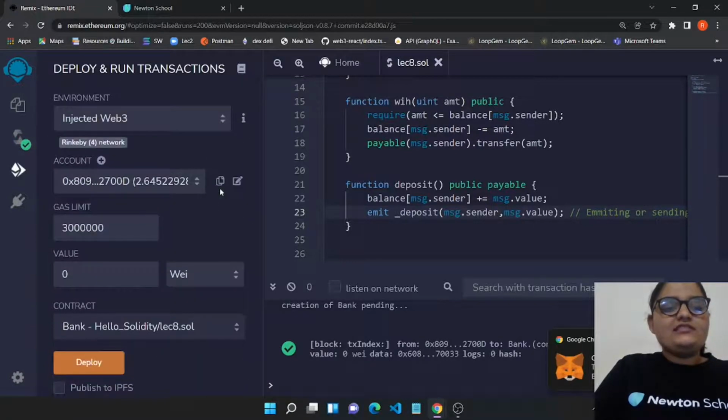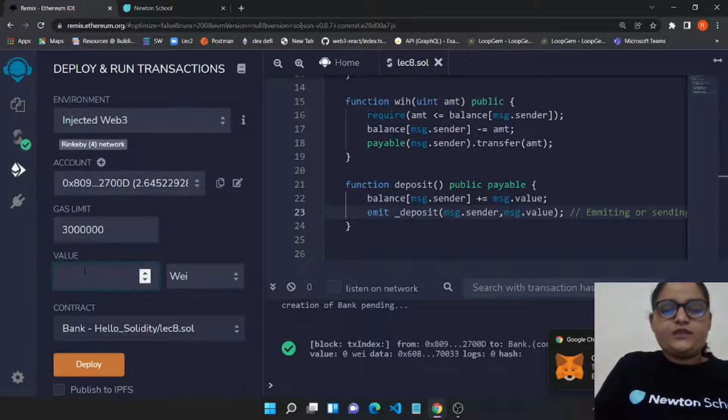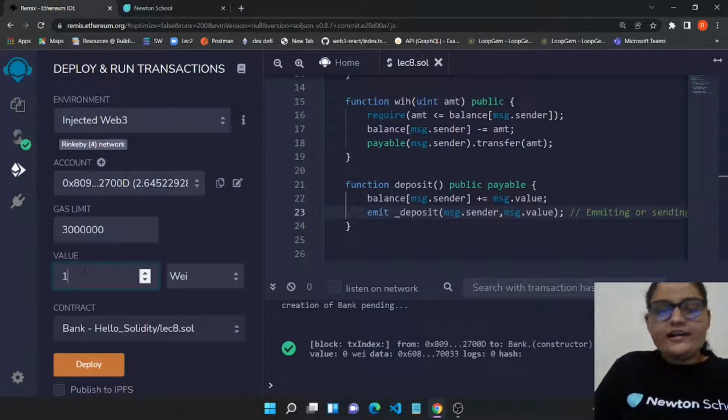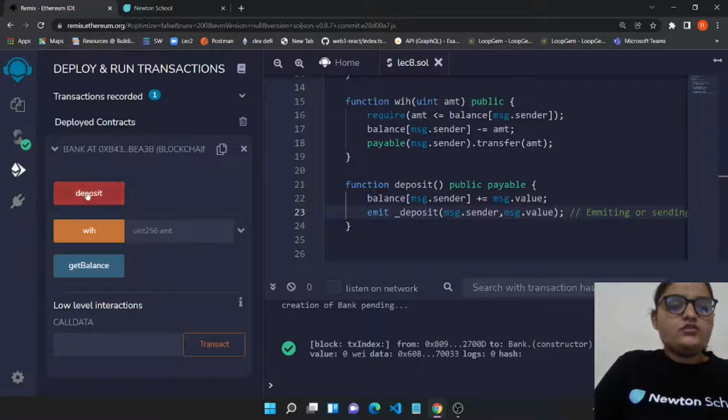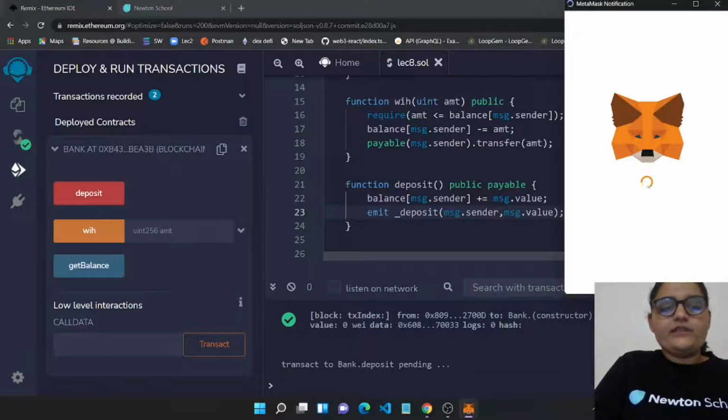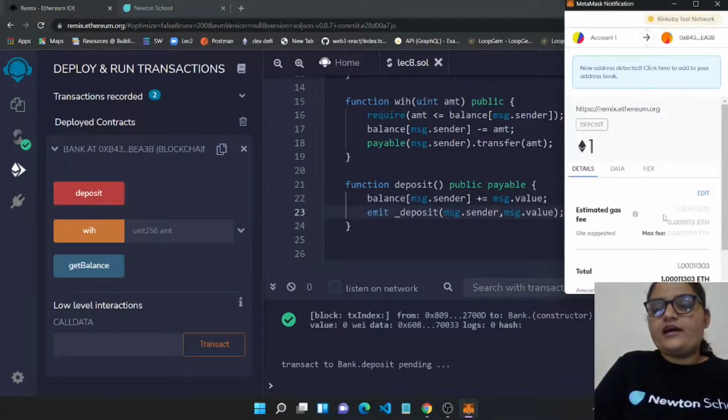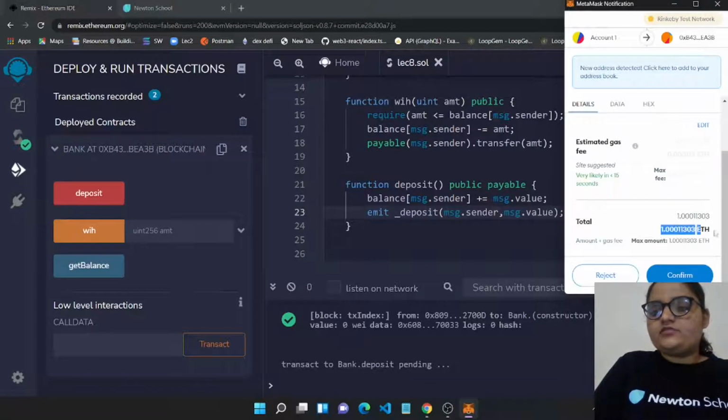Now, first, let's deposit some amount. So, let's pass some value over here. Like, I want to deposit one ether into my bank account. So, let's click on the deposit function, and yeah, it actually took a few ethers and my one ether.